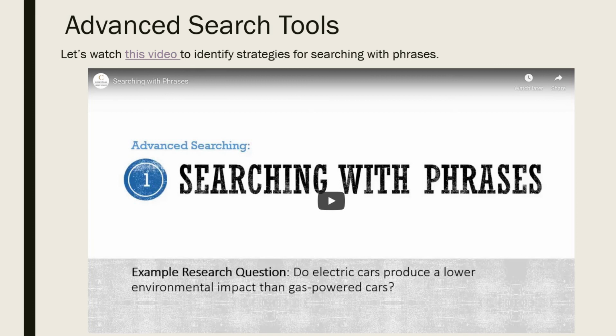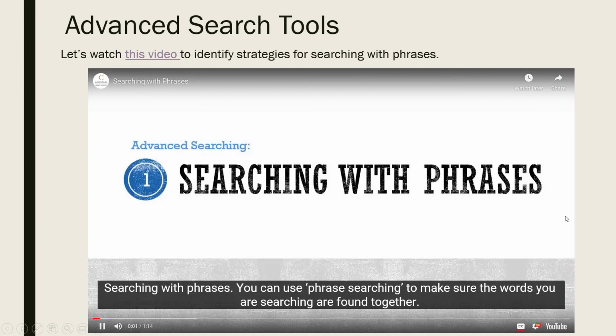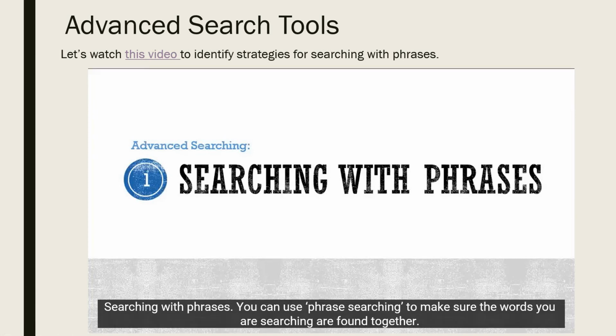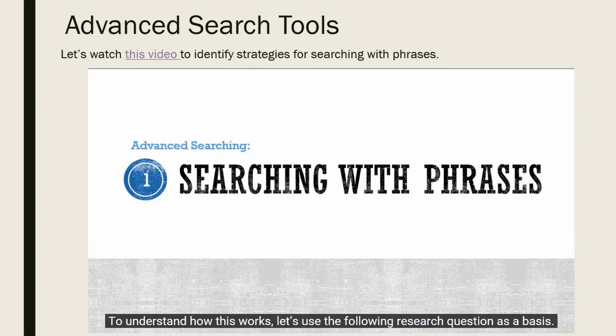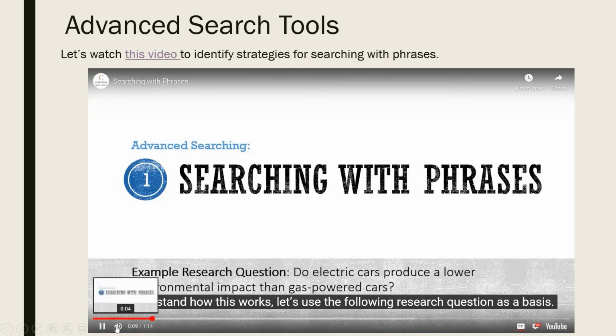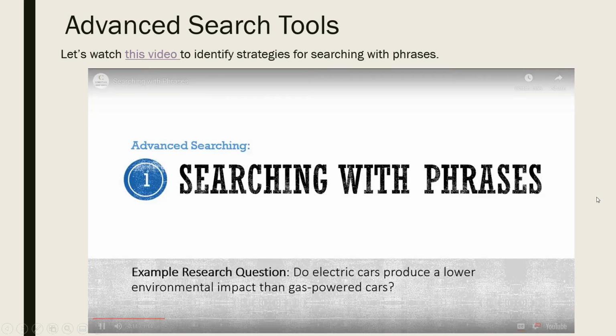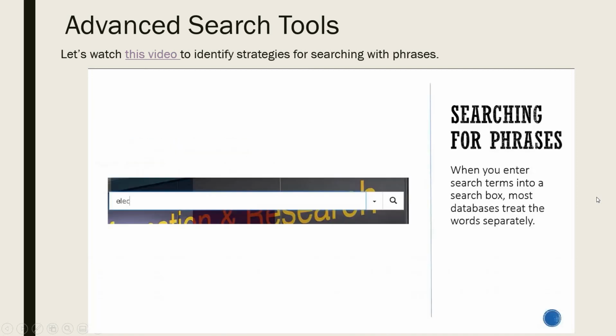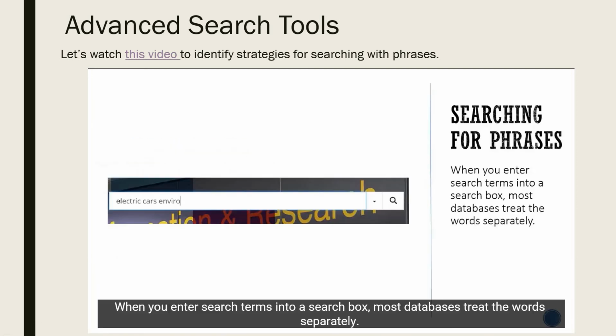Okay, let's discuss advanced search tools and identify strategies for searching with phrases. This will be really helpful when you start doing your research. Searching with phrases. You can use phrase searching to make sure the words you are searching are found together. To understand how this works, let's use the following research question as a basis. When you enter search terms into a search box, most databases treat the words separately.